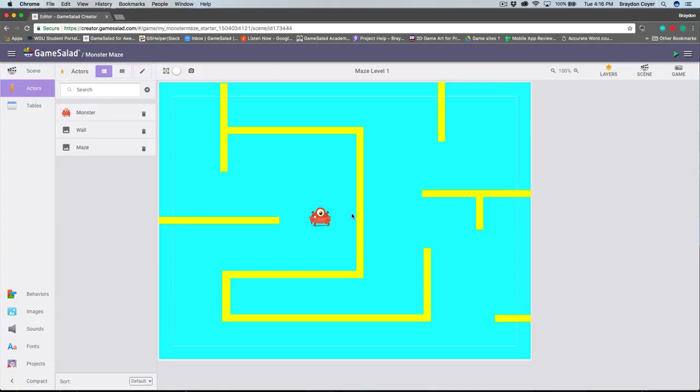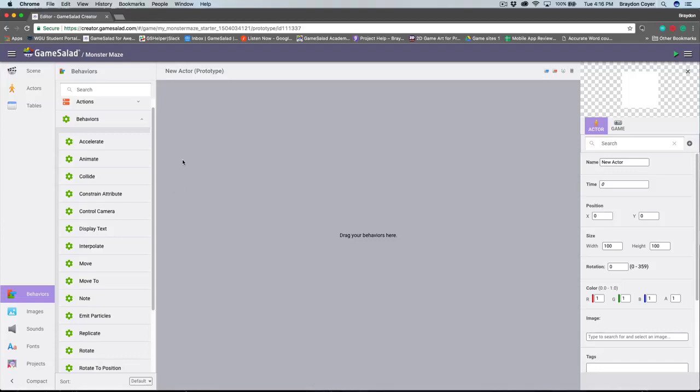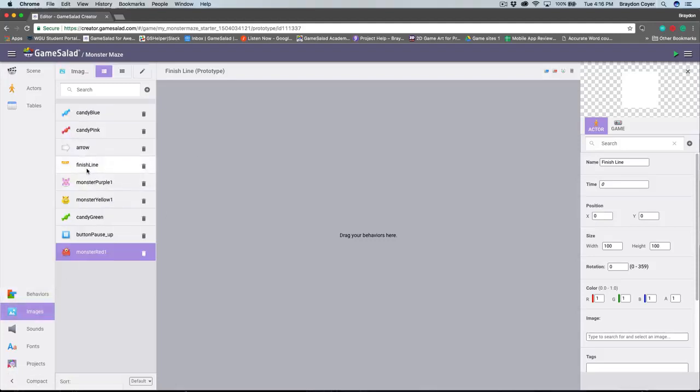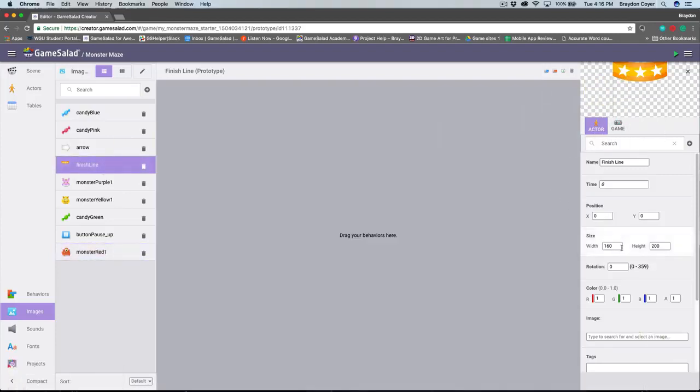Just like everything in GameStyle, the finish line is going to be an actor, so I'm going to go into the Actors tab in the library and create a new actor. I'm going to click on this actor to be brought to the actor editor, and I'm going to rename this actor Finish Line. I have an image for this actor, so I'm going to open the Images tab in the library, find my finish line image, and drag it onto the actor to apply the image. Let's also change the size of the actor inside of the inspector. I'm going to change the width to 80 and the height to 100.